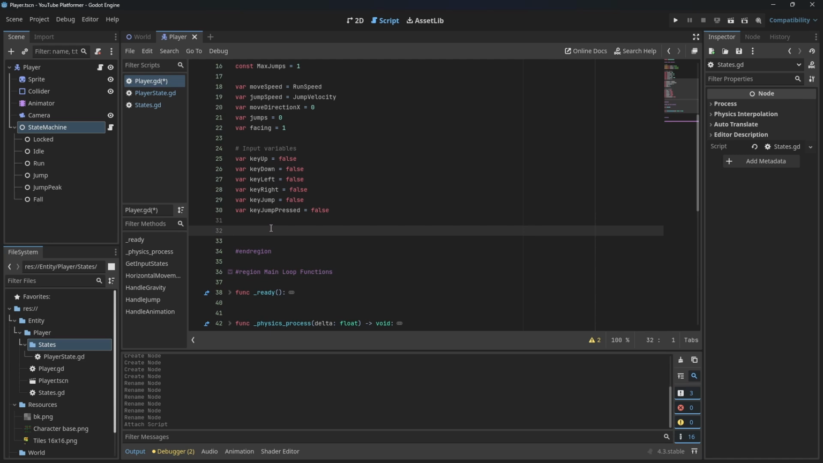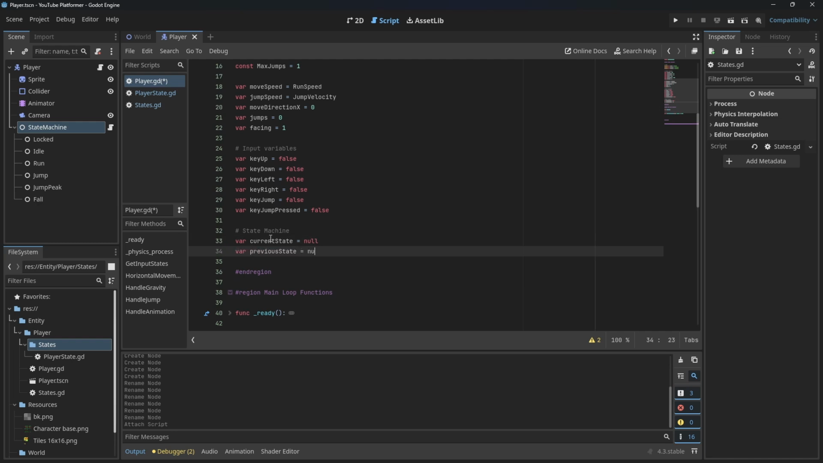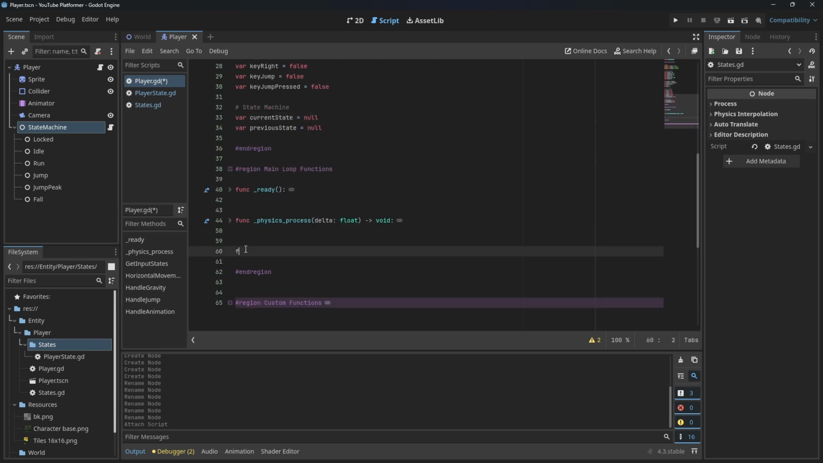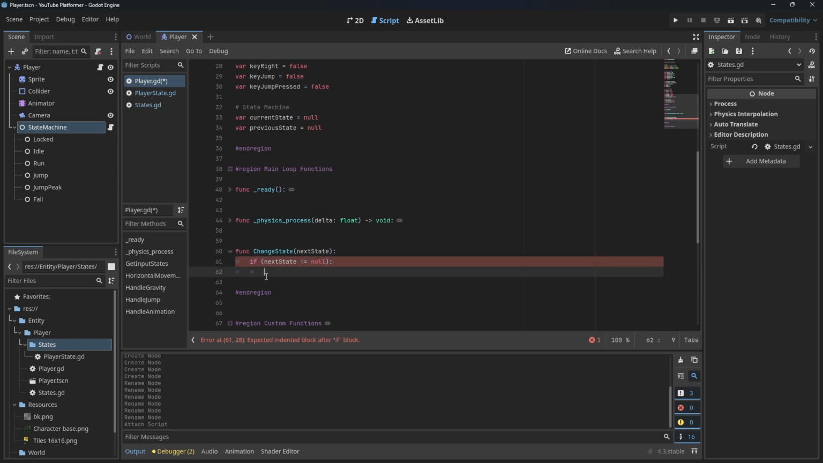And we need to add a few more variables for the player for the state machine. So these will be state machine. We just need two variables here. We need our current state, and we want to store our previous state. And then we're going to add a function right here called change state, where we pass in our next state. And so what we're going to do is say if the next state is not null, meaning the state does exist. So we're just checking that it does exist.